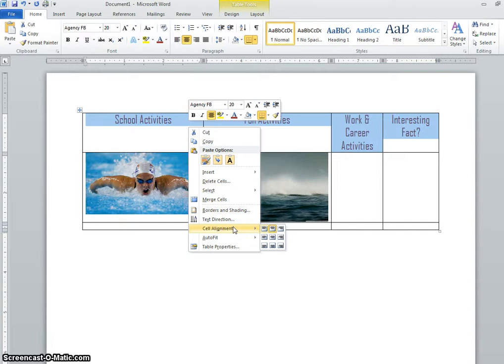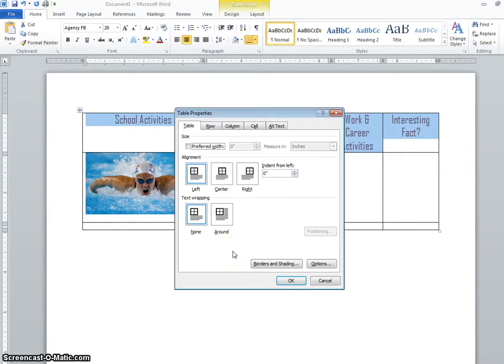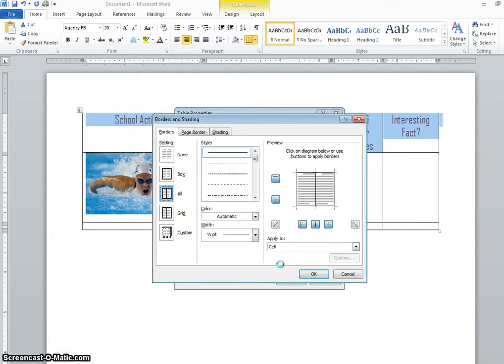We can format your table. I'm going to go to my table properties. This is actually your table properties. We might as well do this while we're here. Okay? So your whole table, you want it to be centered, right? In the center of your page. You want that to be there? Borders and shading. Let's do that.